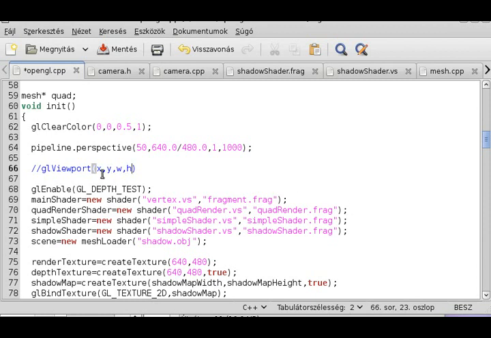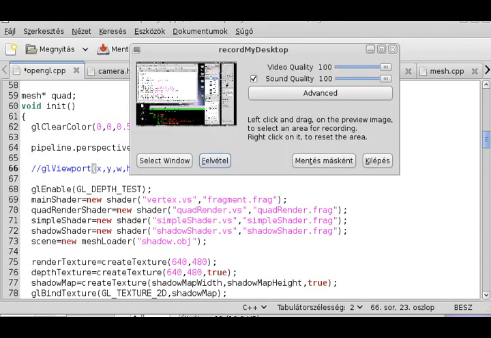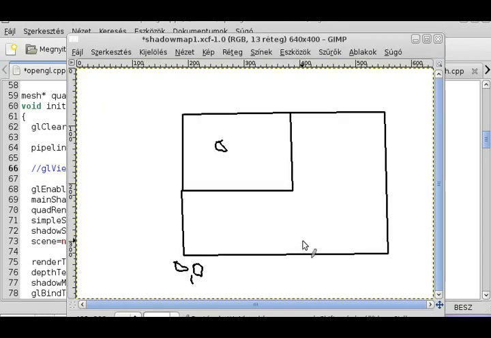So for example, if you have x, y right here, and you have this, I don't know, this big, then even though your screen may be this big, it will only render to this part.